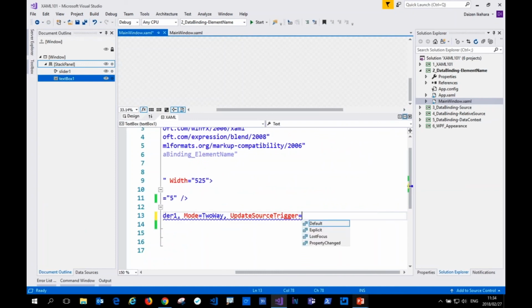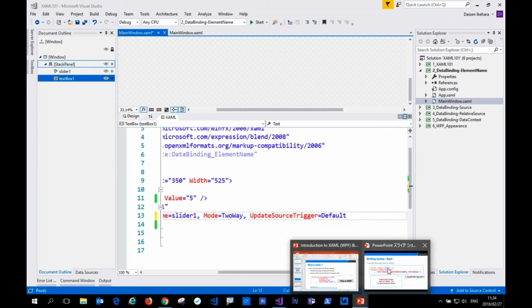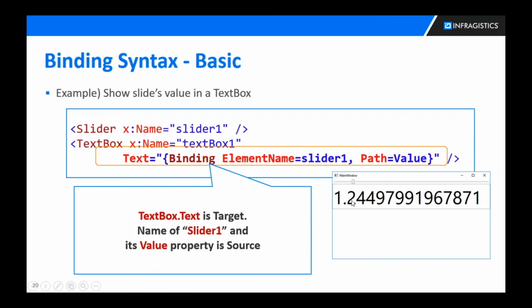Or there are other options, like LostFocus, which is the default behavior for this. When you lose focus from a control, you get the updates for the values. Or if you set Explicit, you need to call a method to update the value for the source. So this is pretty basic. This should be easy.